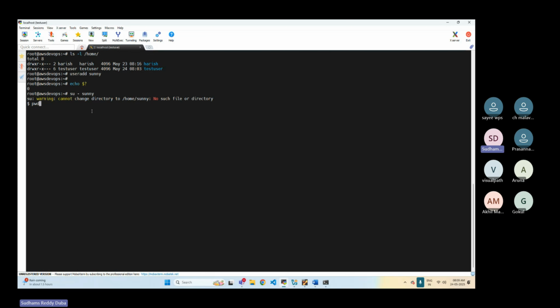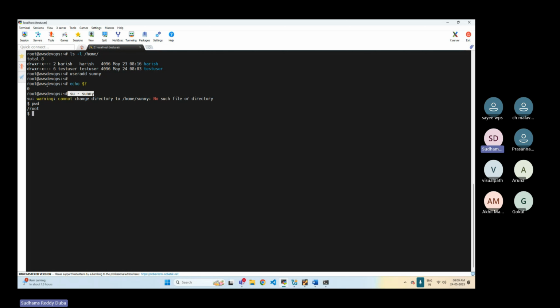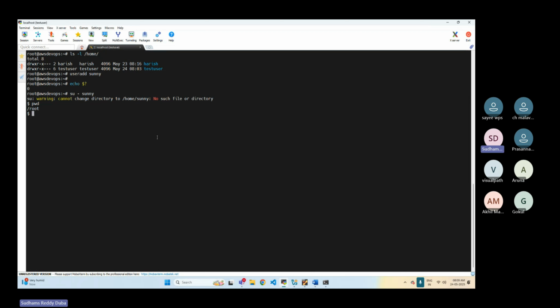If I give pwd where you are, before you switch it to this user, you are under /root, the home directory of the root user. You are still in the same /root because you don't have your home directory. Because of this, you can't create any files. Why? Because the files you try to create will be created under /root. Where is your home directory? No, right? So this is the challenge we have.